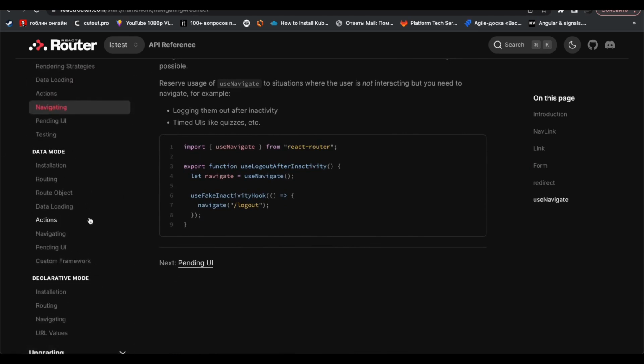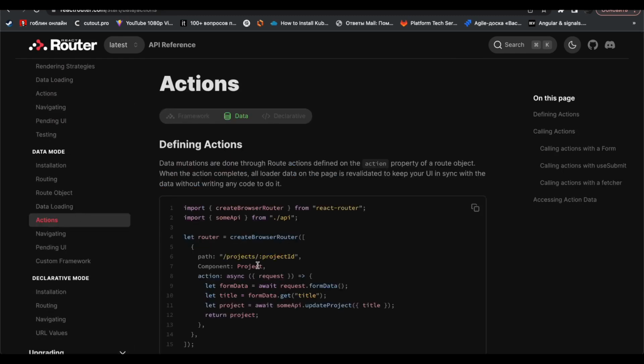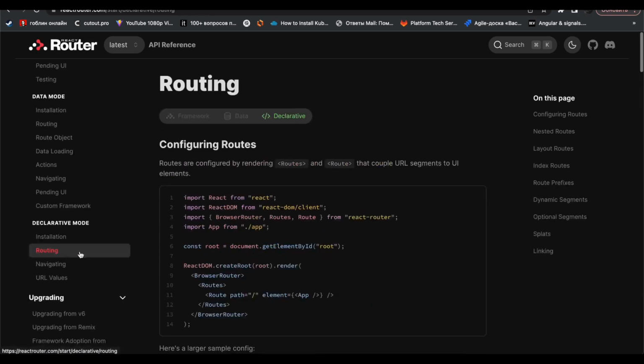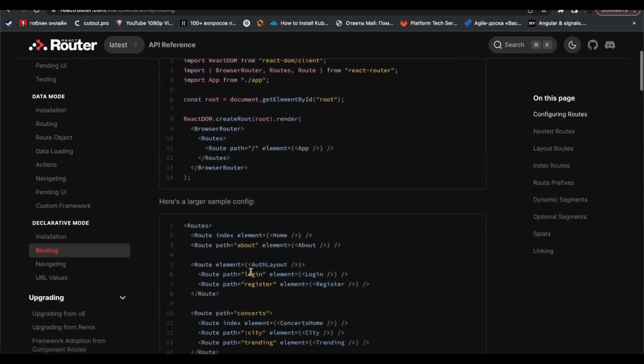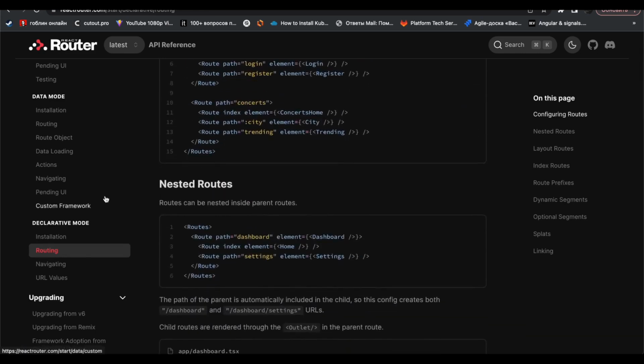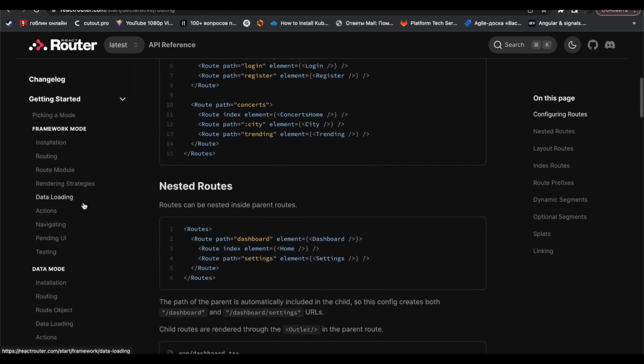Here we have data mode, which works with a format that involves some object or function. And then there's also working in the component format. But unfortunately, in the component format, we don't have actions or loaders, but that's how it is. If we want to use actions and loaders, we either use data mode or the mode with the framework.